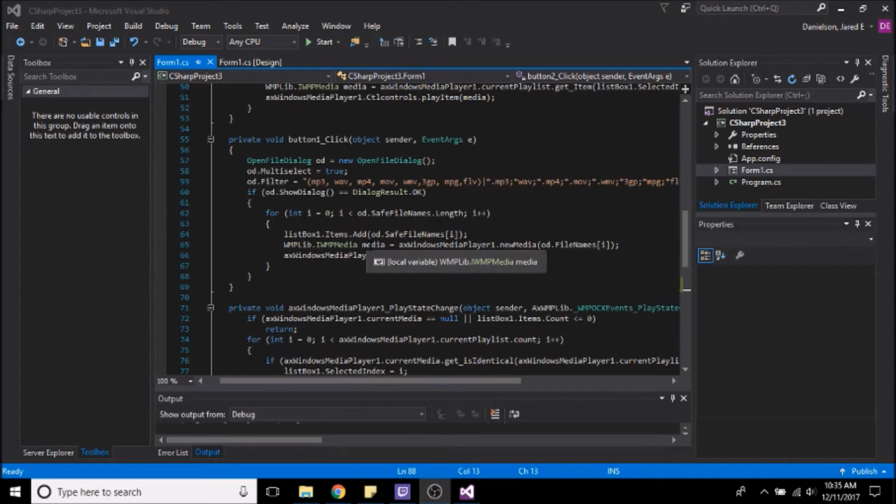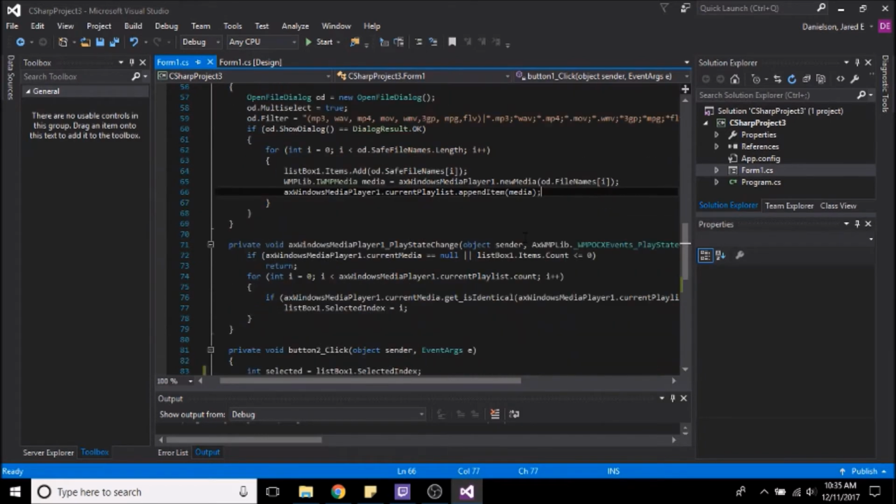And the media becomes a variable, if you will, which is going to hold that specific file name that we get. And then it puts it into that current playlist we have. It puts that media right here into the current playlist we have. So that way you can play it from later on whenever you go through that.